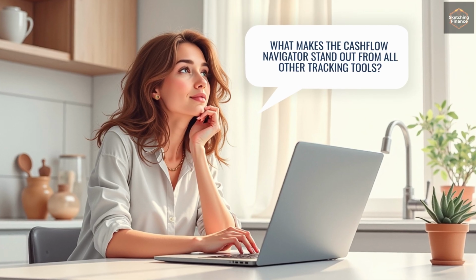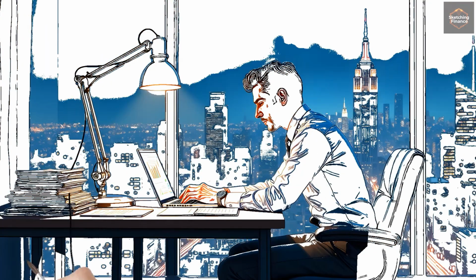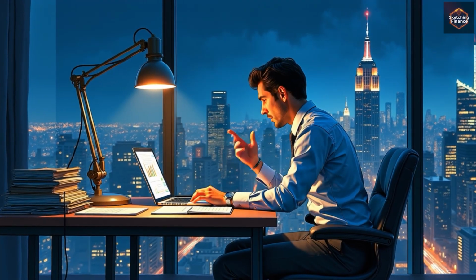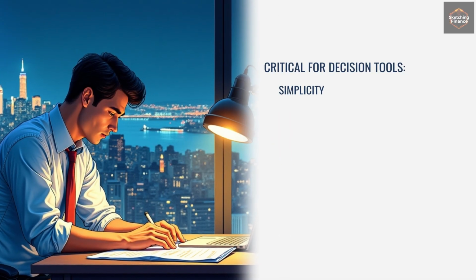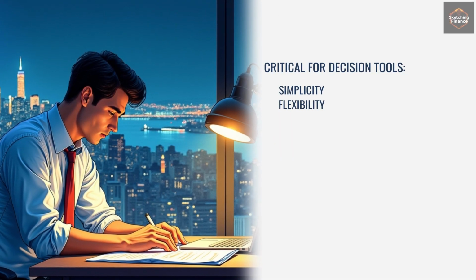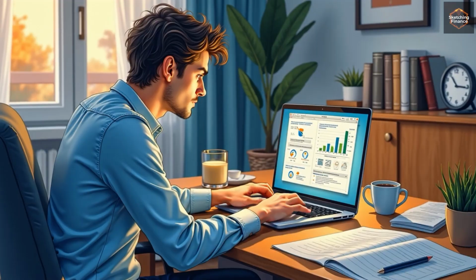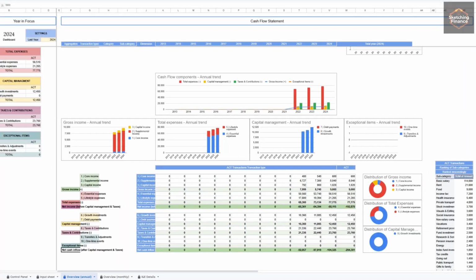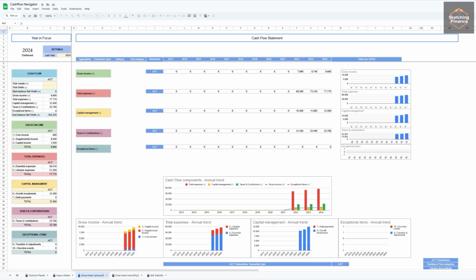You might be wondering, what makes this Google Sheets cash flow tracker different from the dozens you've seen? See, I am an investment manager, and as such, I build complex financial models and make decisions with lots of data. That taught me two truths: simplicity wins, and flexibility is crucial for any decision tool. However, that level of simplicity and flexibility I could not find in any tracking template out there on the market. So I built the Cash Flow Navigator, your decision tool designed for your real life.